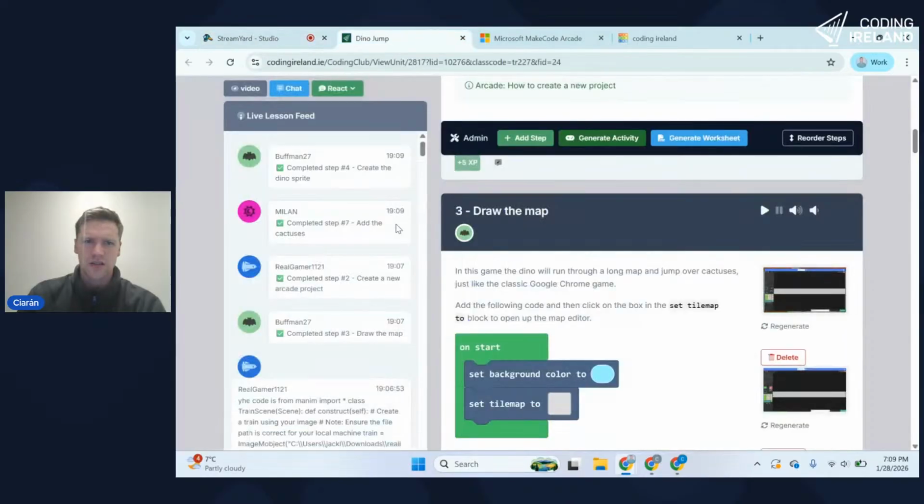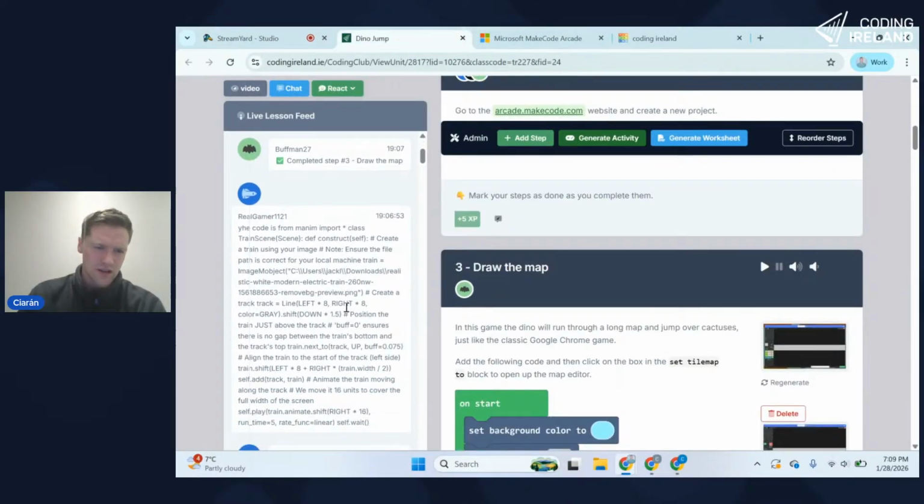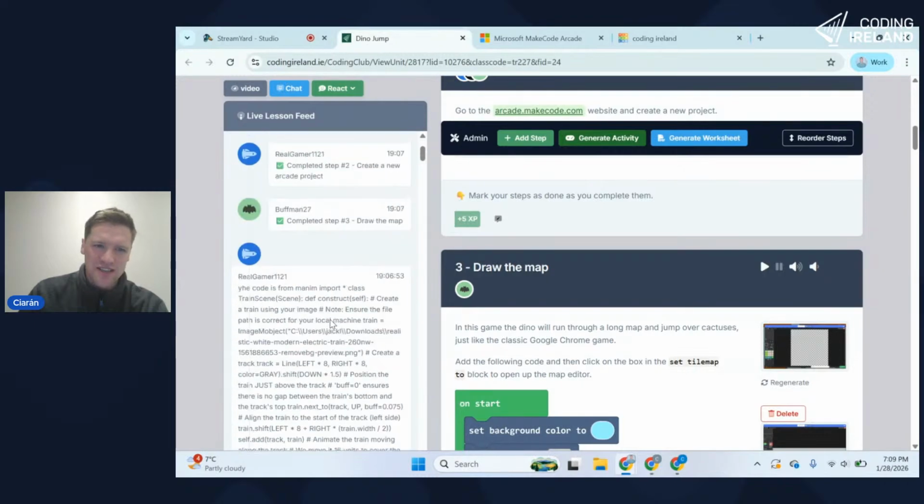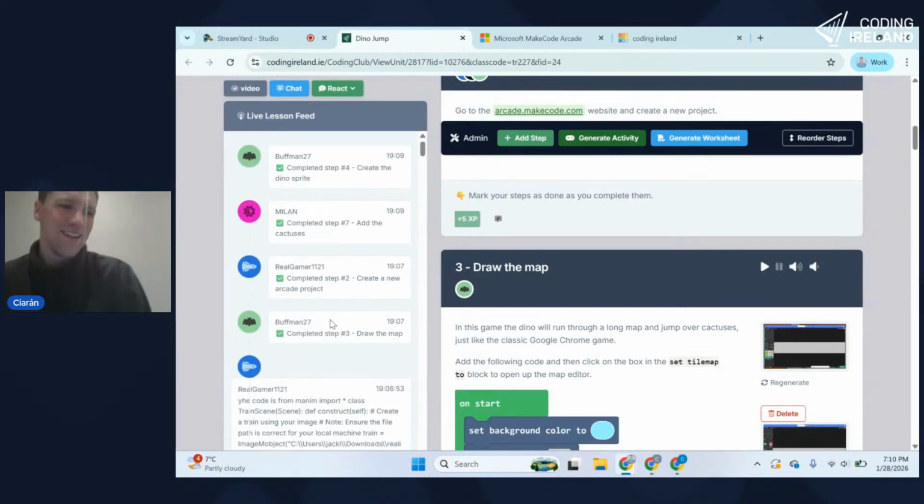Is that all good? Let me check. Any questions? No questions. Okay, right. The code for the, my God, a lot going on here. An awful lot of code there, Bookman. Move 16. Is that a bit of a cheat sheet, is it? That you use to get your train moving. I like it. It's a good idea.